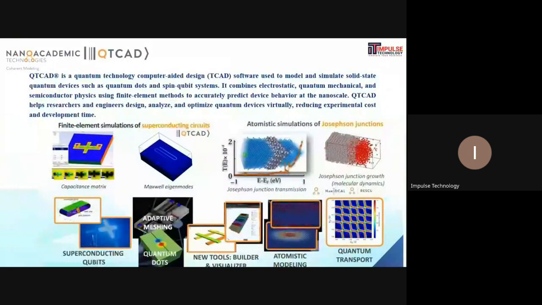And the first one is the QTCAD software from Nano Academic, which is a quantum technology computer-aided design tool for spin qubit devices and quantum dots also, where it combines electrostatic, quantum mechanical, and semiconductor physics using the finite element method, where you can use it to design superconducting qubits, and it also integrates with atomistic simulation for the Josephson junction also.